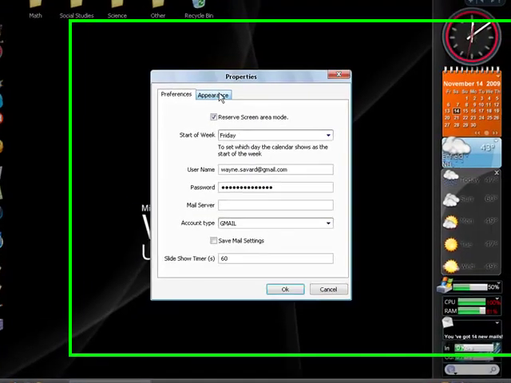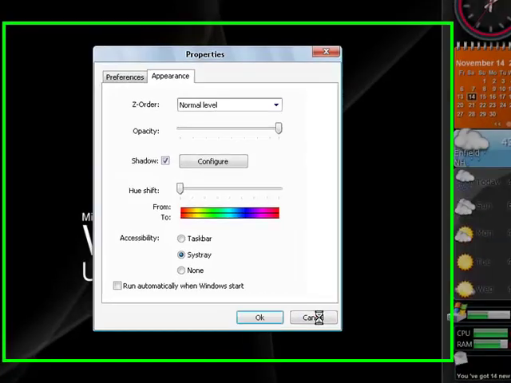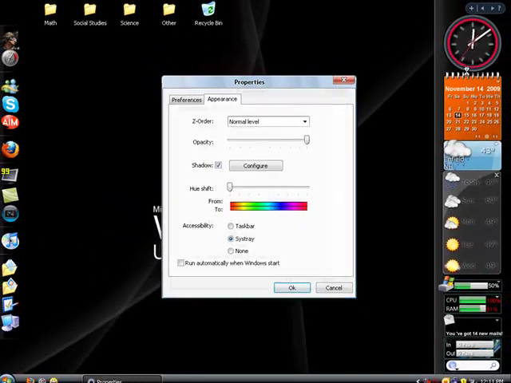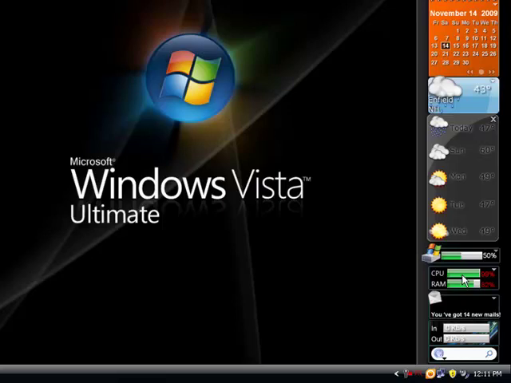Right, so preferences. You can do appearance. You can run it only when Windows starts, but it takes up a lot of RAM. As you can see, I'm already putting out 81% of my RAM. And then you can add a whole bunch of gadgets on the sidebar, like clock, calendar, weather, how much hard drive space you're using, your CPU output, your mail, and a Google search right here. I like it. It's pretty useful.